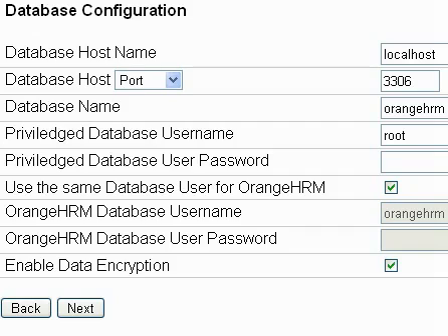orangeHRM can encrypt sensitive information like social security number and basic salary when storing in the database. You can either enable this option or leave it. Here I enable it.